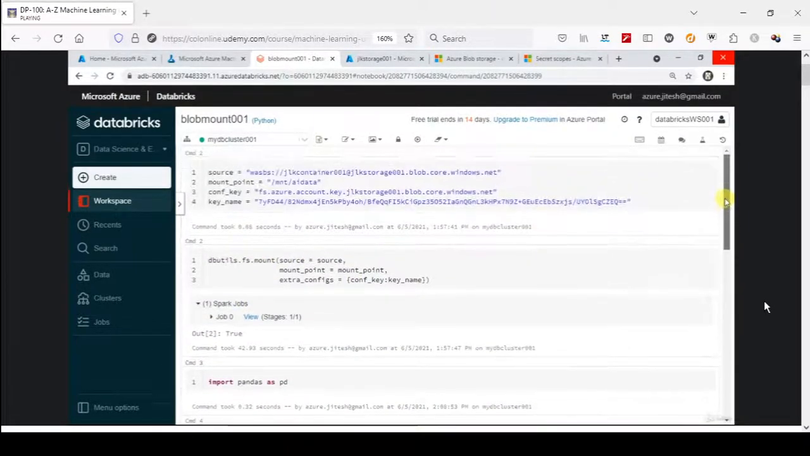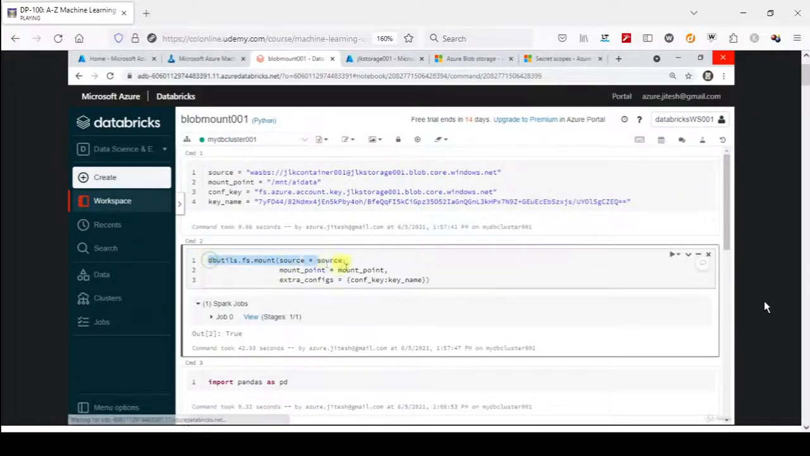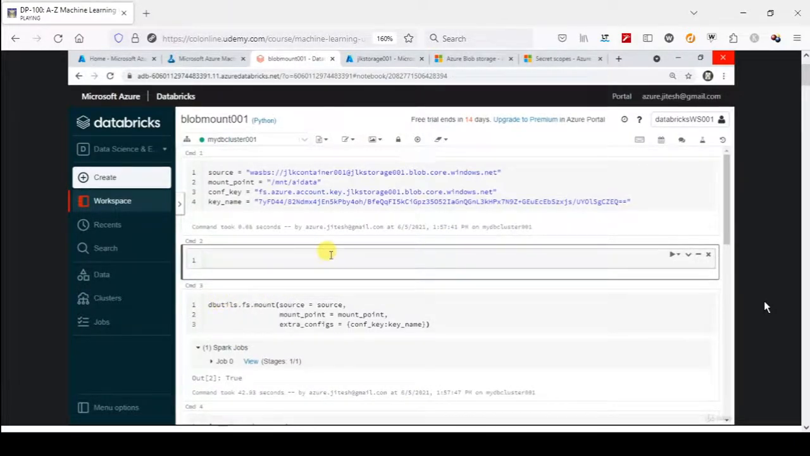And before we end this lecture and start celebrating, let me also show you a small best practice while mounting any storage. And some of you who are familiar with SQL would know that we always delete a table before creating it. And similarly, you should always unmount a mount point before mounting it. So for that, all you need to do is create a cell before this mount and use the unmount function.